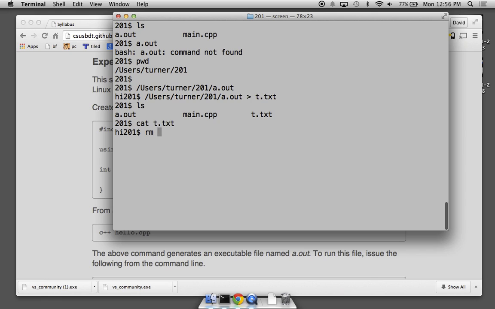I can delete that file with the remove command, rm t.txt. How do I know it's removed? Because it still shows it here. But that's just the text output from the previous invocation of that ls command. I need to re-invoke the command to look at the current contents of the folder, which does not include t.txt.